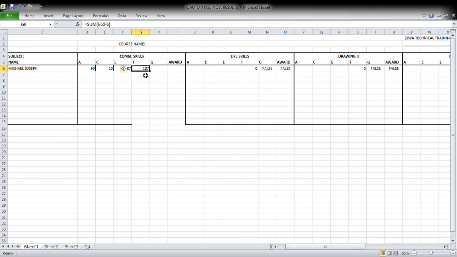So the total exam will be 107. This one will not be proportional, so we can just reduce it to maybe 67 over 70. 67 over 70, so it will be 87 total.